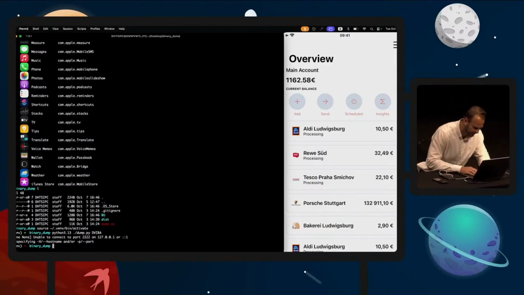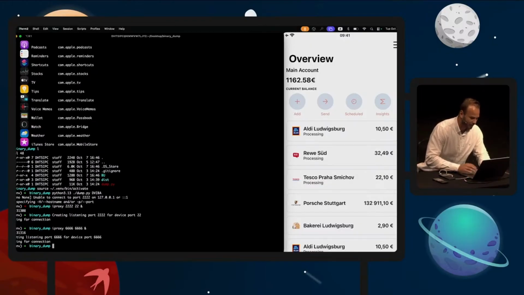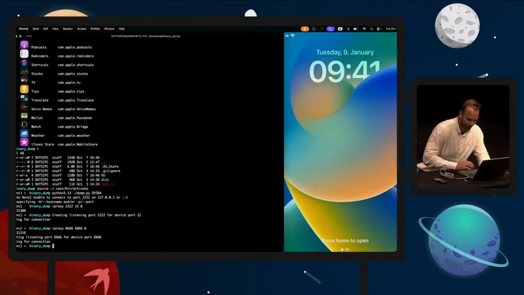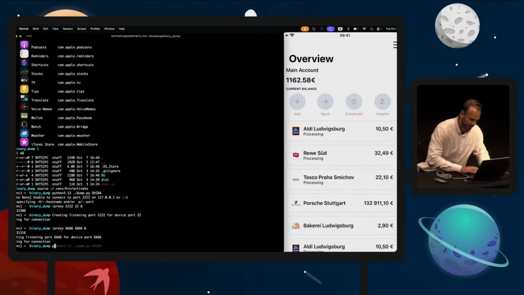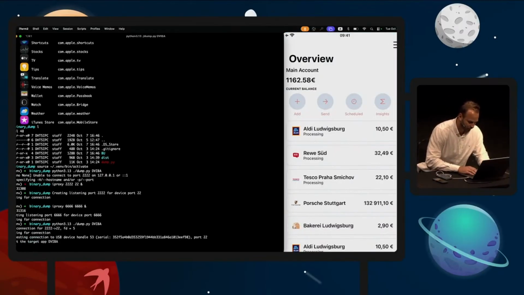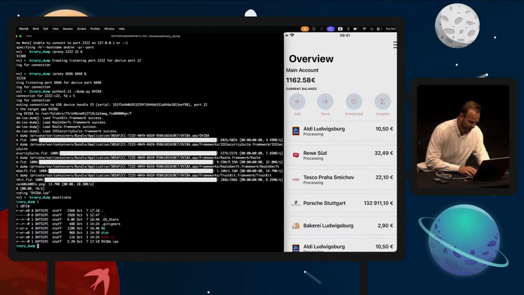Now I need to actually start iProxy. We're going to start iProxy on 2 ports, 22 to 22 and 6666 to 6666. Those will now be our proxies towards the iPhone. I have to open it up now, and let's see if this is going to work. Perfect, and it did.